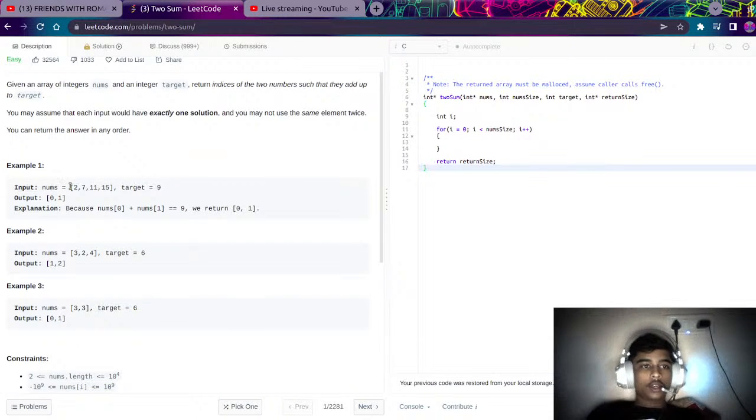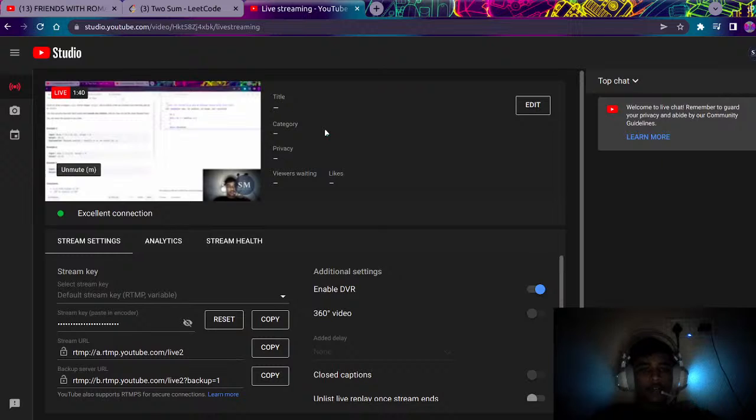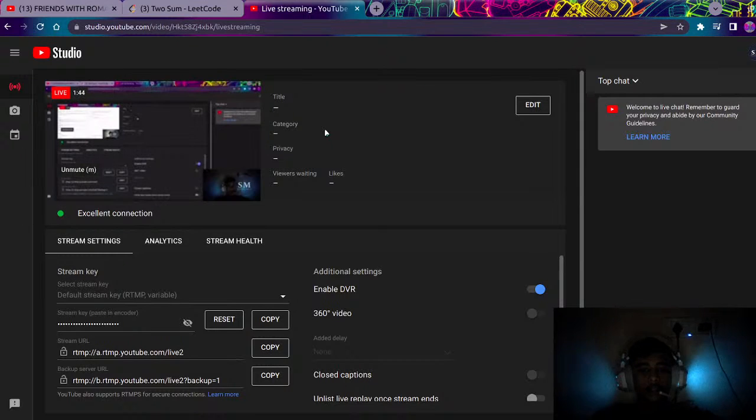So here, what we are going to do means, one integer array we are going to pass to this function. So we need to find which two elements will make the sum, to find the target.